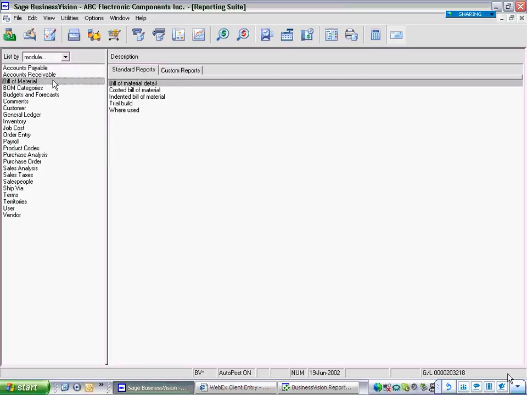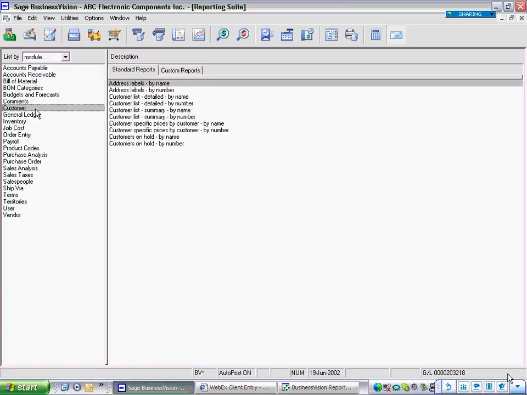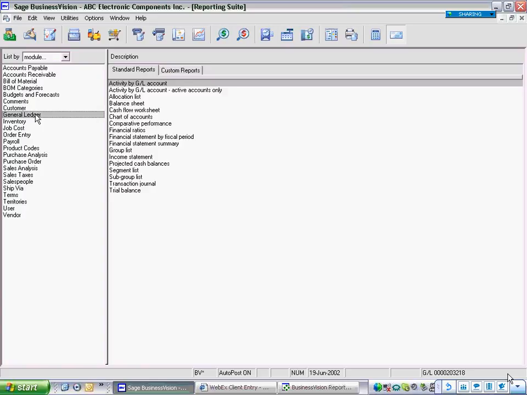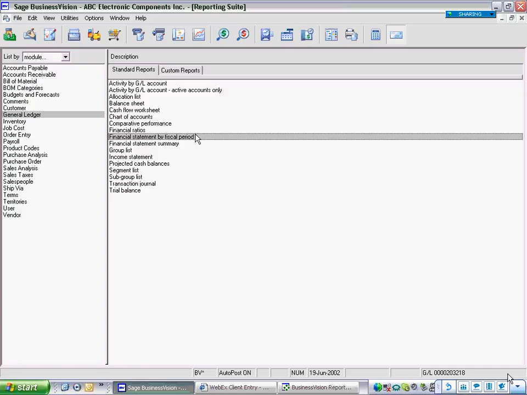Now, I'll start with the general ledger and just look at some of these examples. Of course, all of the standard reports, aged file balances, anything that you need for financial reporting is included, plus a few extras. Okay, so if I want to look at my financial statement by fiscal period, I can easily.